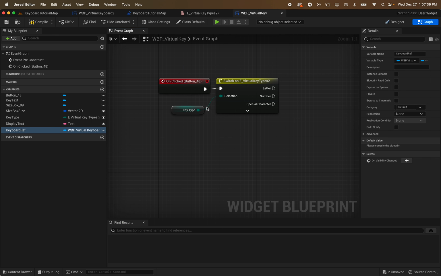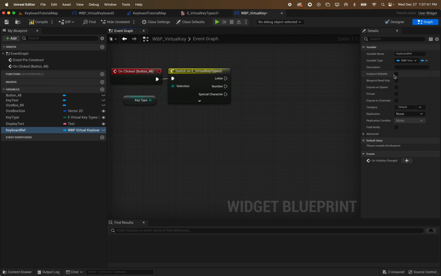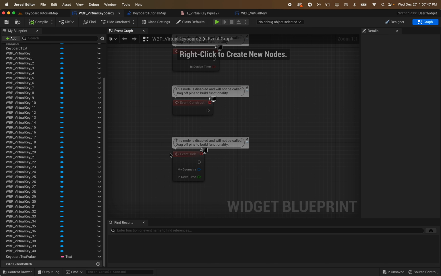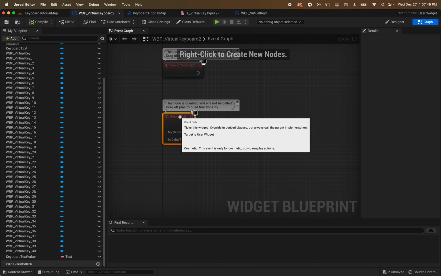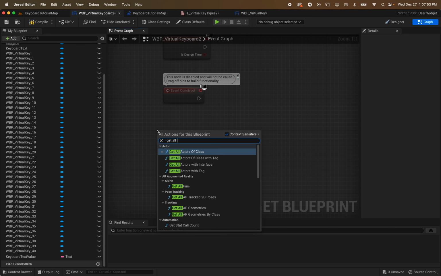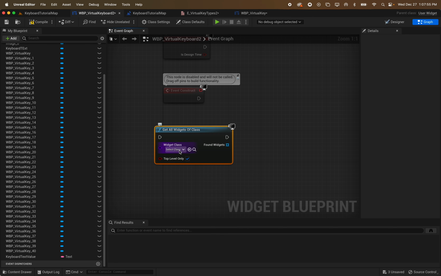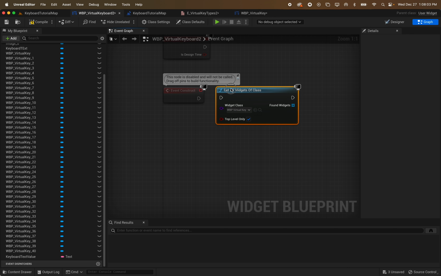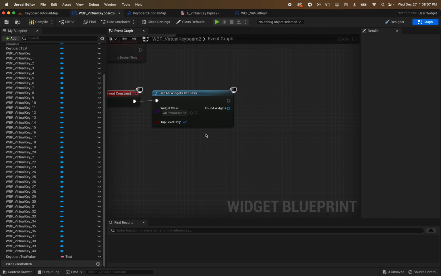There we go. So get a reference to that. And what I'm actually going to do is in the construct of this, I will get all widgets of class virtual key. It was really a mistake to call that the same thing. I meant to call that virtual key 2, but whatever, we'll figure it out, right?